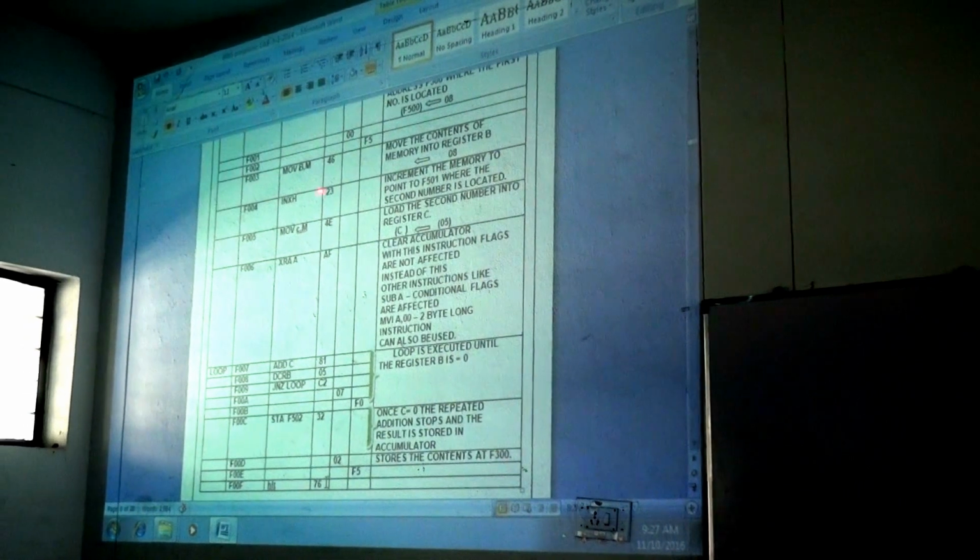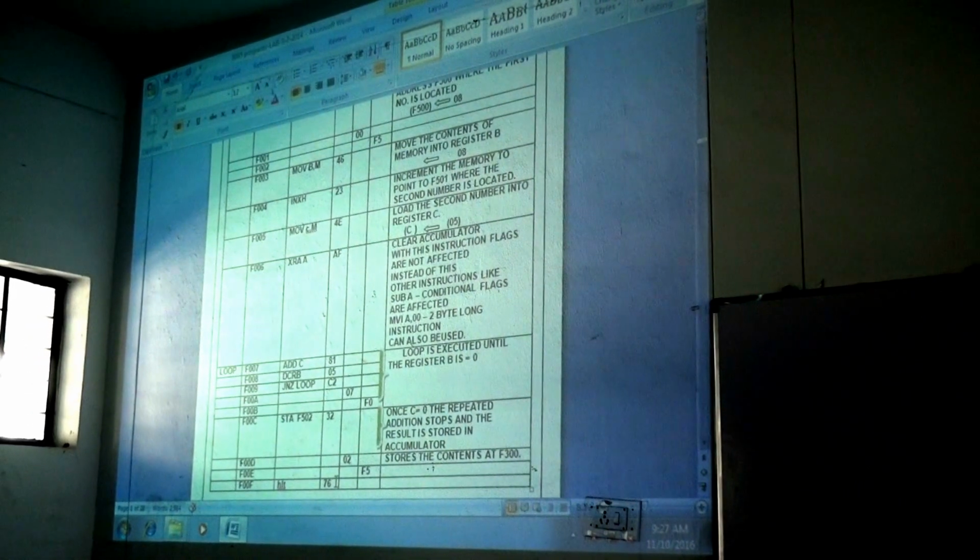Now by using this instruction, you are bringing the contents. What are you doing here? You are increasing the contents of the memory location by 1. That means it will now point to F501, the second number. Bring it into register C. The first number is brought into register B. The second number is brought into register C.